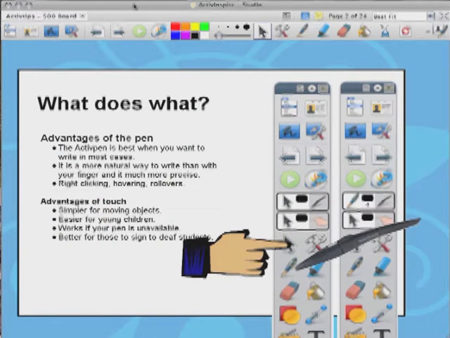Now the ActivBoard 500 uses both stylus touch or finger touch technologies. So whatever you select with the stylus becomes the tool of the stylus, and whatever you touch with your finger becomes the tool of the finger. Now here's a screenshot of what the toolbar looks like when you have it turned on. You can see that the left palette, both the pen and the touch, are in the selector tool right here.